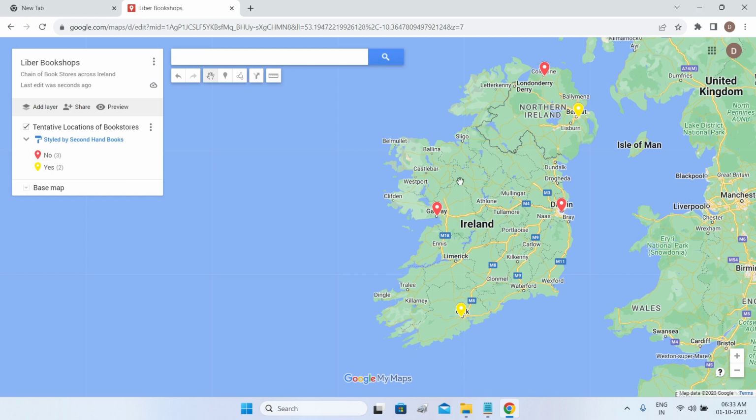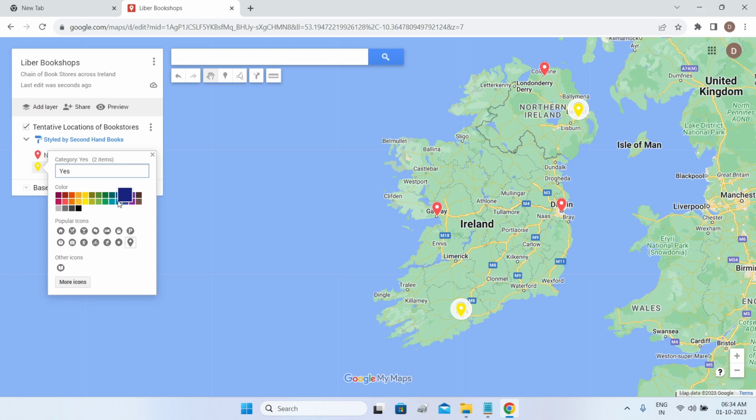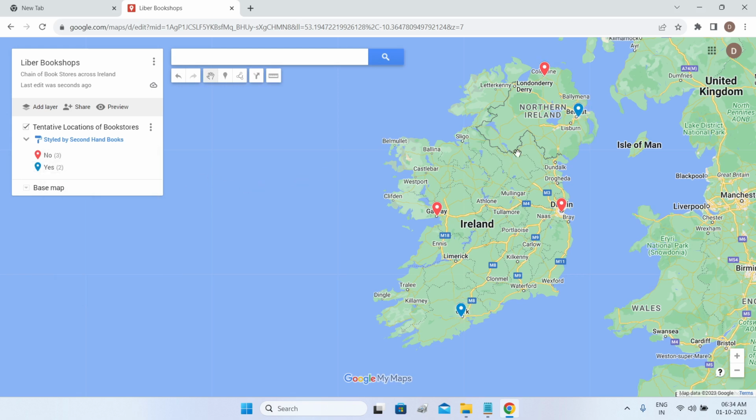So you can see that at all the locations where you are seeing the markers in red, there is no facility for second-hand book sale. And wherever you are seeing the yellow markers, you can buy second-hand books in those stores. So we can go ahead and change the color, and you have a different color. So this is a really powerful feature.